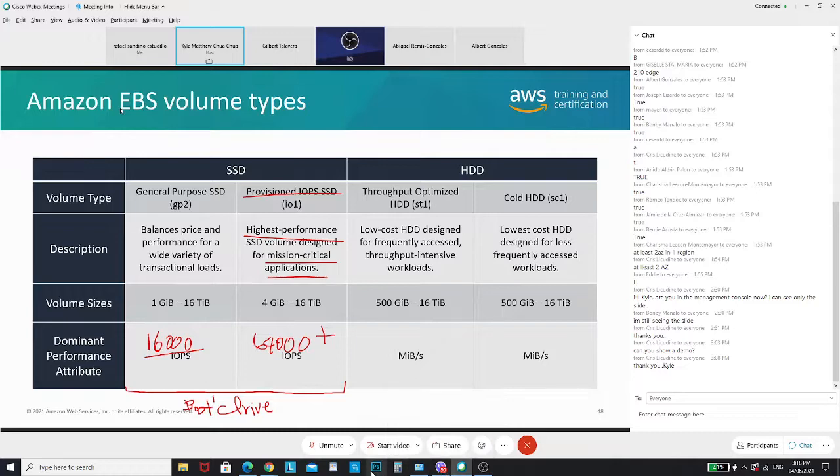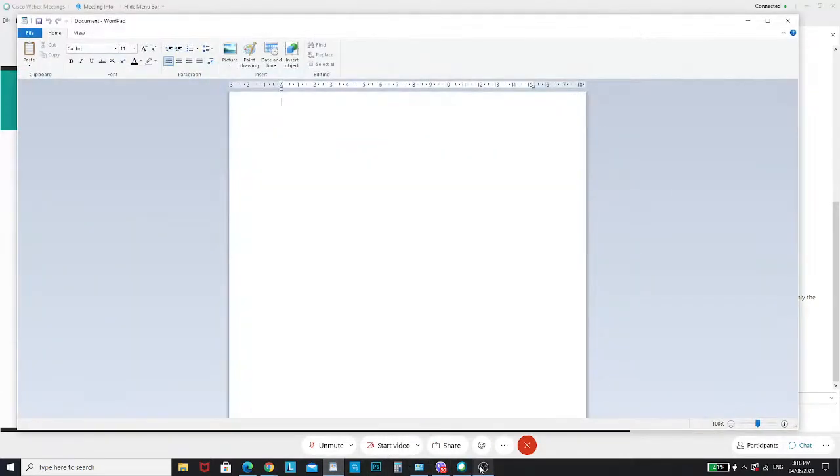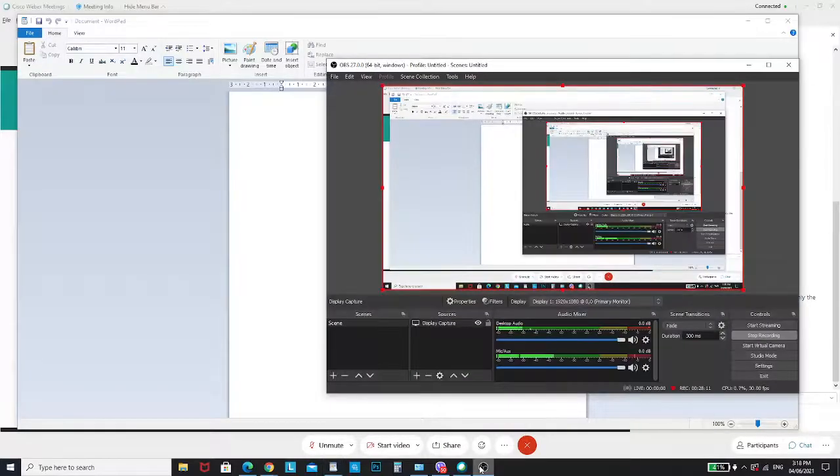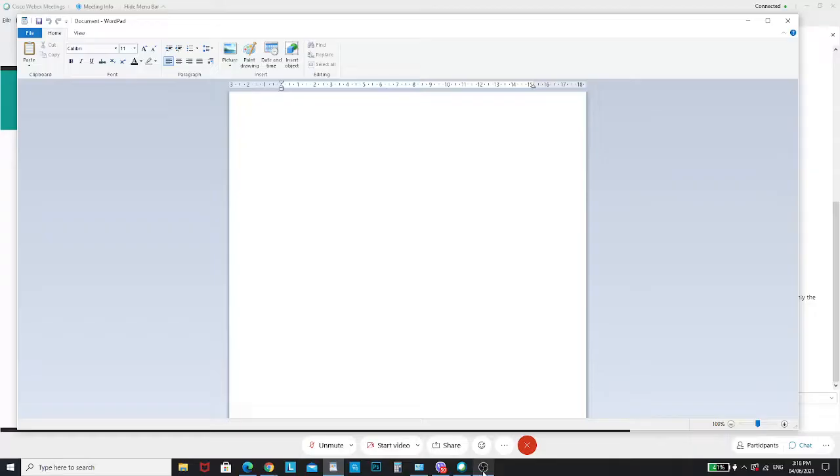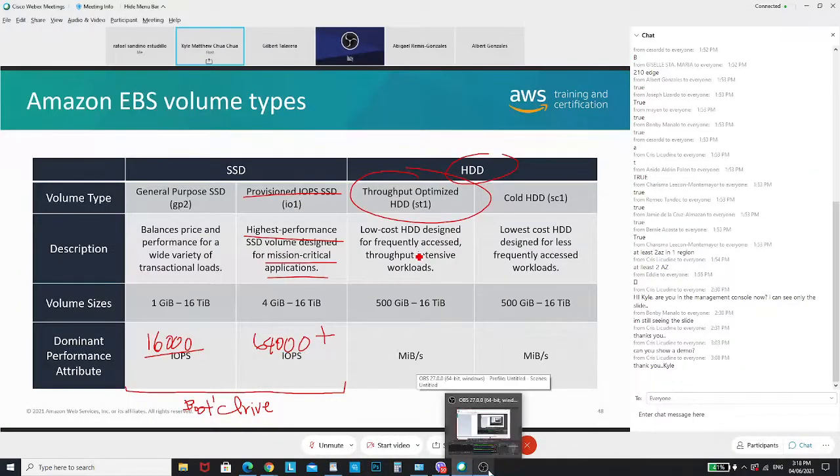Okay? Now, on the other hand, you have the HDD family. And under the HDD family, you will have the throughput optimized HDD. Now, throughput optimized HDD, as the name suggests, gives you high throughput performance for streaming workloads and log processing workloads, and provides you with megabytes per second performance that reaches up to 500 megabytes per second.